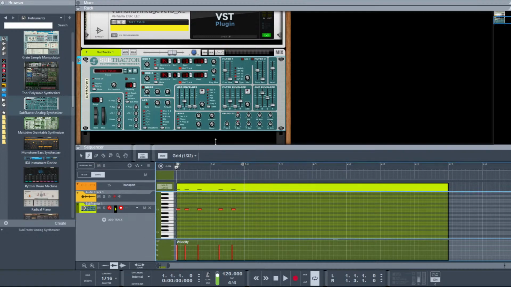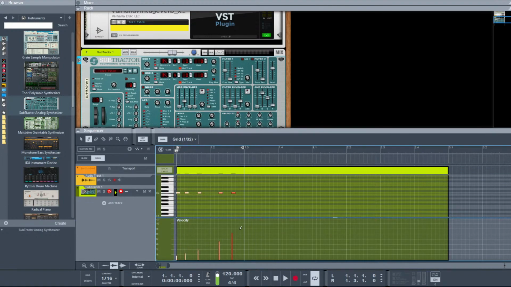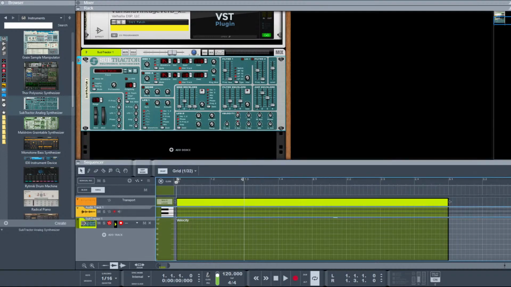I'm just going to draw some notes in Reason, affect their velocity. That seems to be working. All right, so now we have velocity affecting the volume of the notes. That's good. We'll switch back over to Midinous.